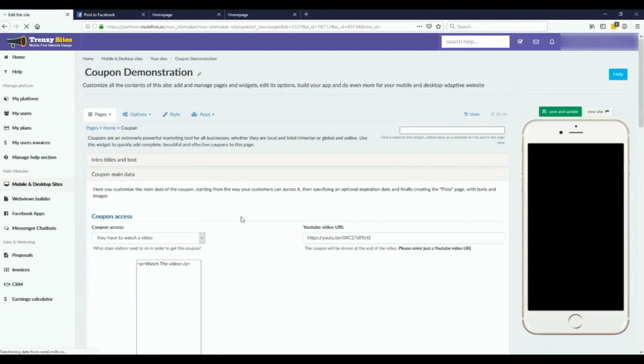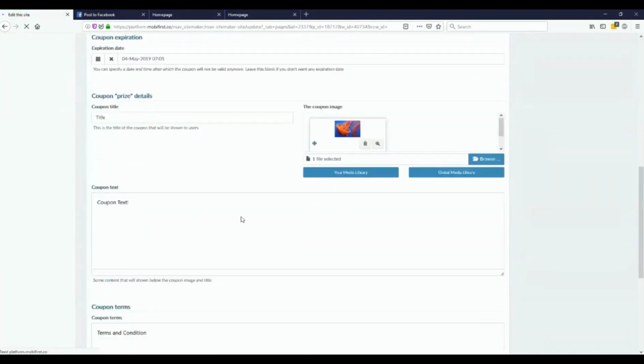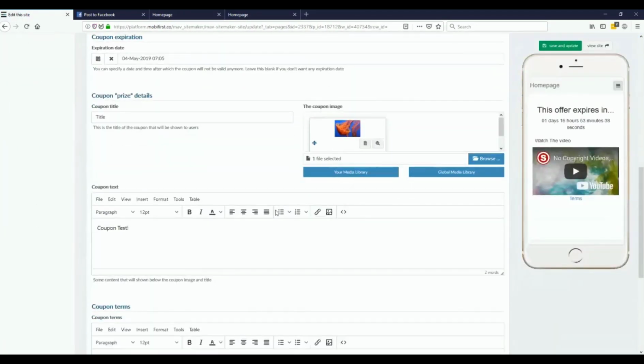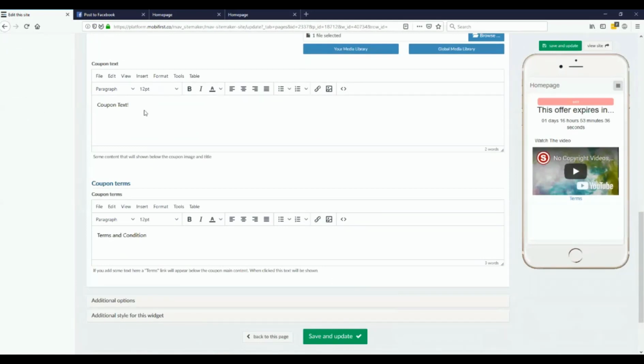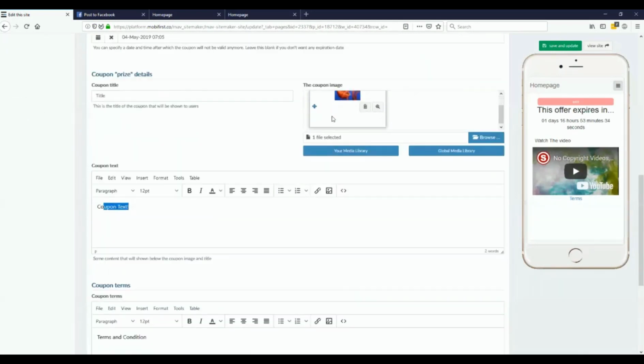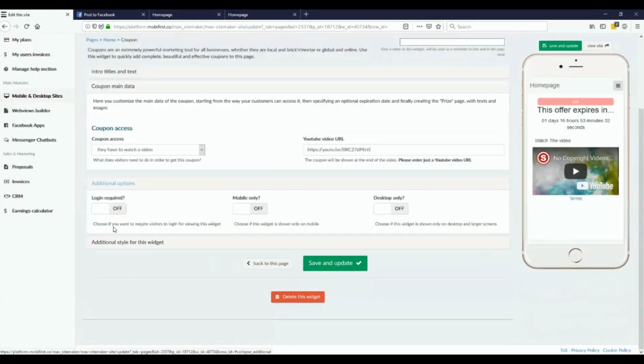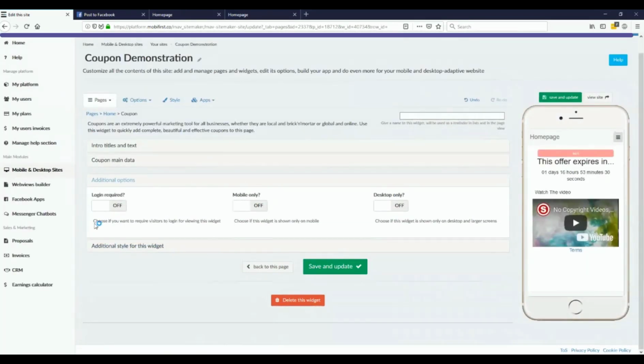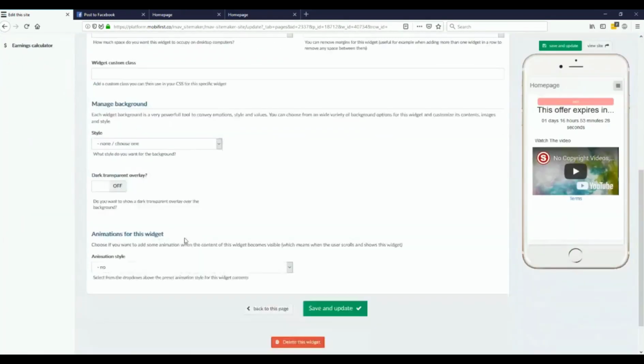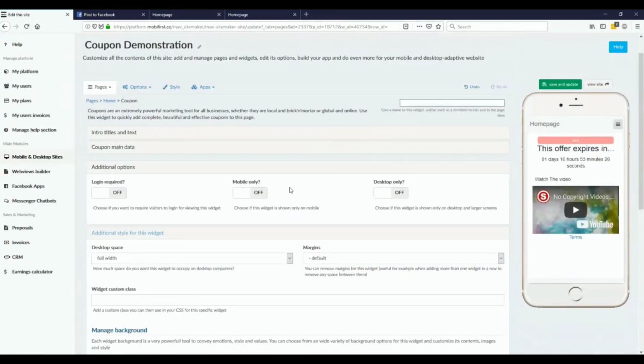And once you have all that set, you're pretty much done. You have your terms and conditions, you have your coupon. Once they watch the video, it's going to display this text and this image. And then you can determine your additional options, whether it's mobile only, desktop only, and the additional styles are just like all the other widgets. It's pretty simple stuff. Very handy widget.